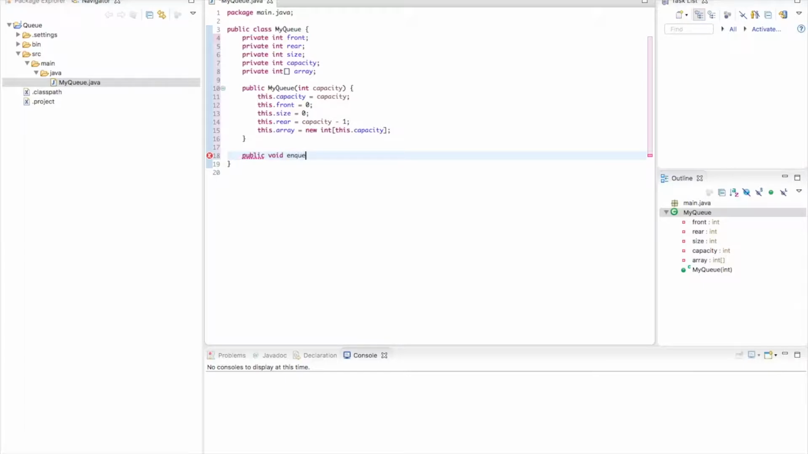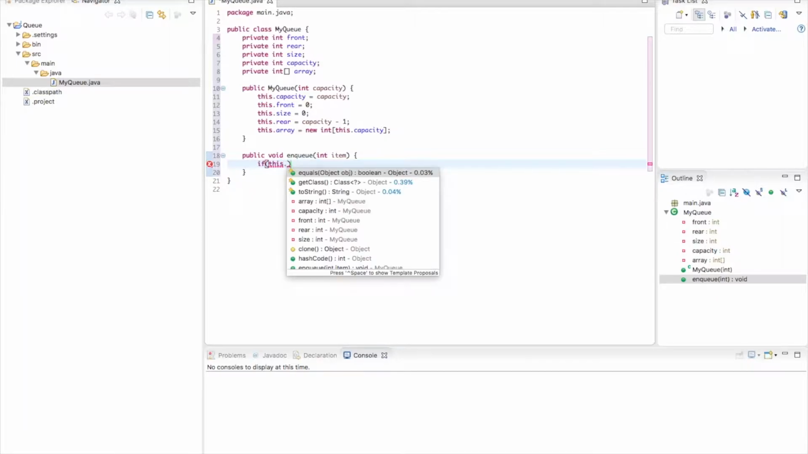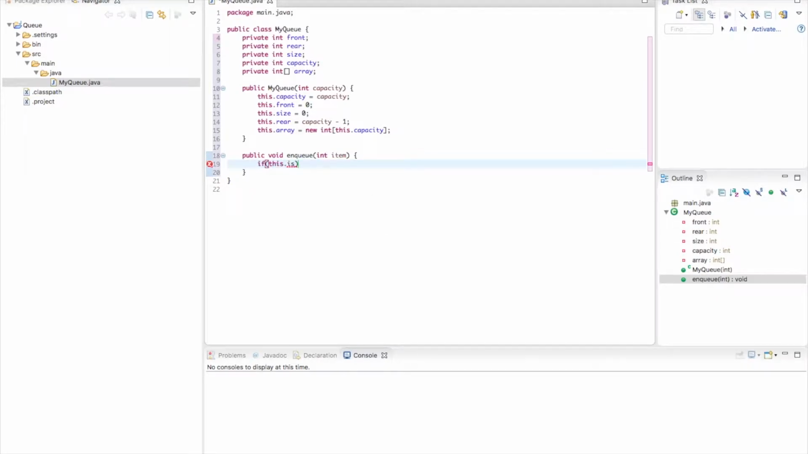So with this method we will be adding elements in our queue with a parameter of item, and here our signature is ready. Now in this method we will give the check if the queue is full or not. If the queue is full we have to throw one exception.